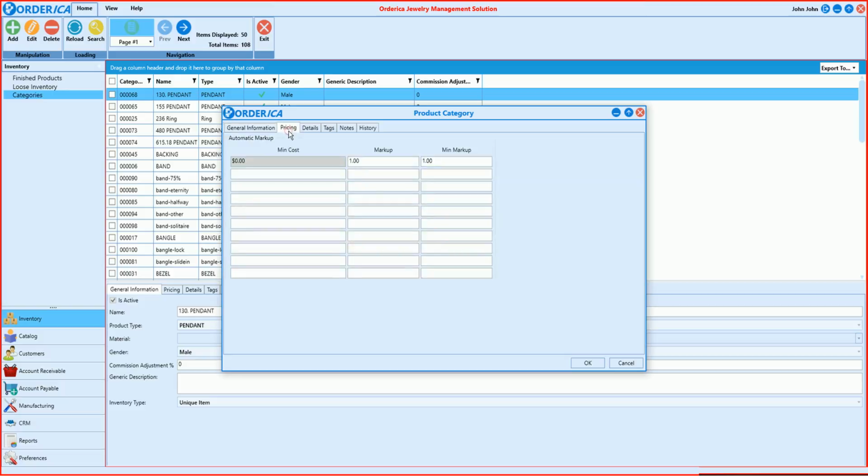Now let's move on to the Pricing tab. The Pricing tab allows you to set up automatic price markups. We enter in different minimum values and add in markups to help determine the price range of a product in this category. Let's look at an example to better understand how this works.